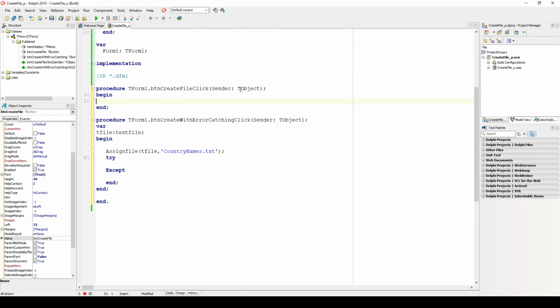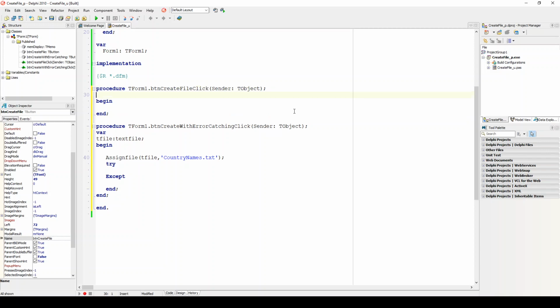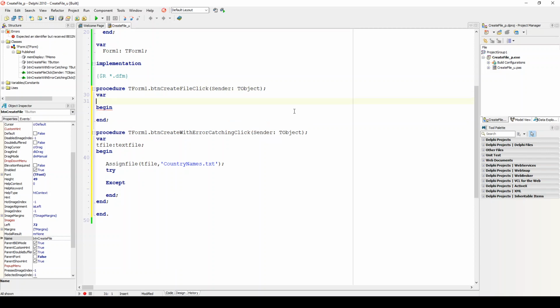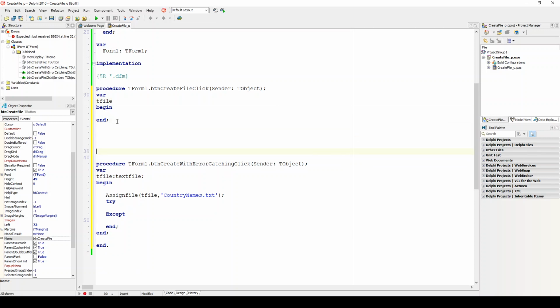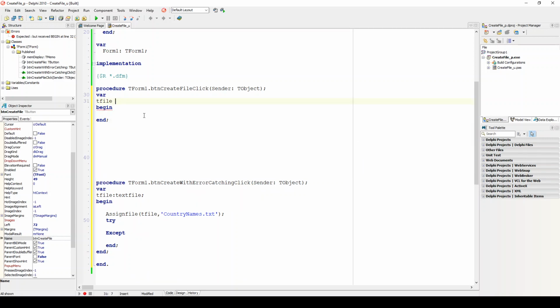In creating a new text file, the first thing you want to do, in your variable section, is to create a variable. I'm going to create tfile as my variable. It could be anything that you could create. It could be tfile, it could be my file, it could be create file. It's just a file variable name, and this file variable name is of data type text file.